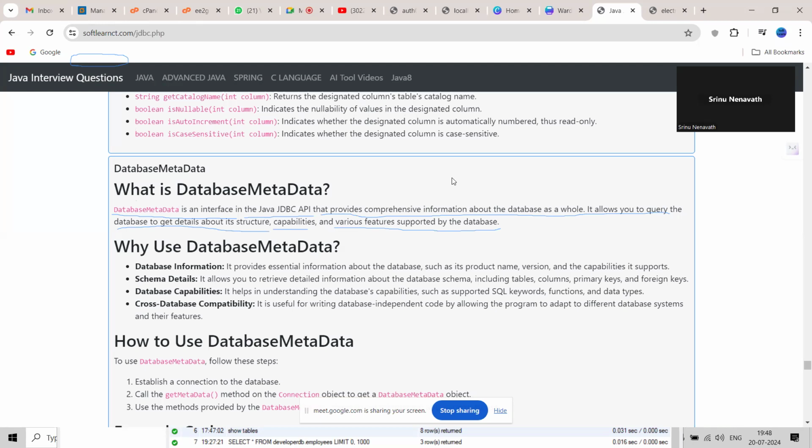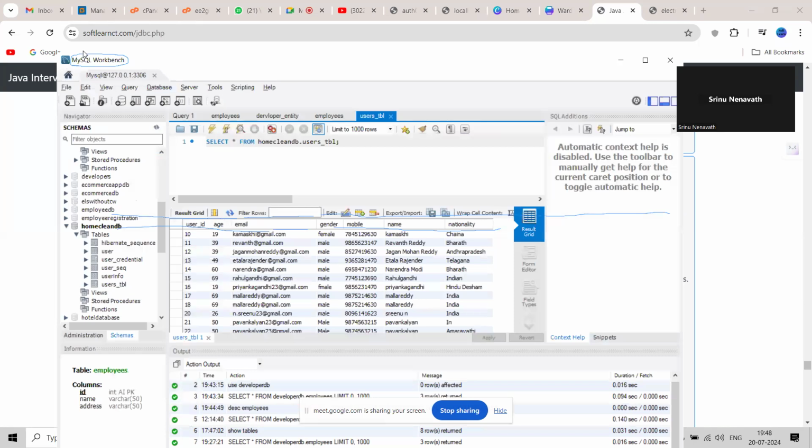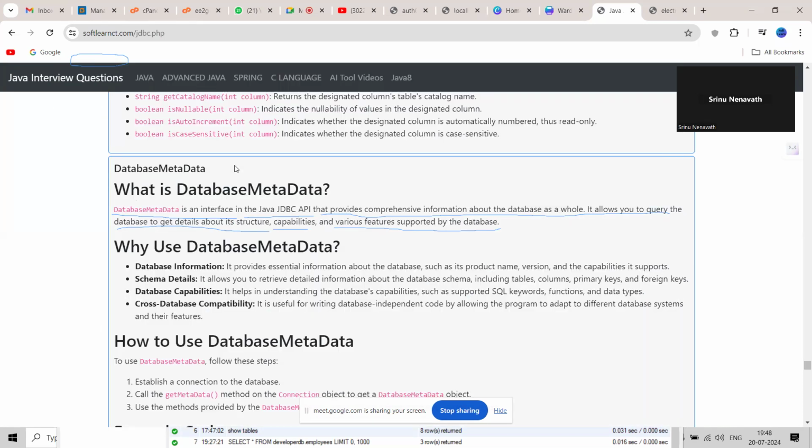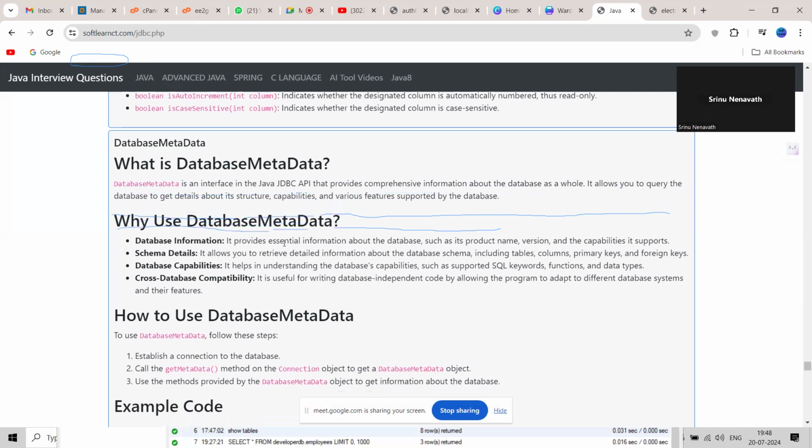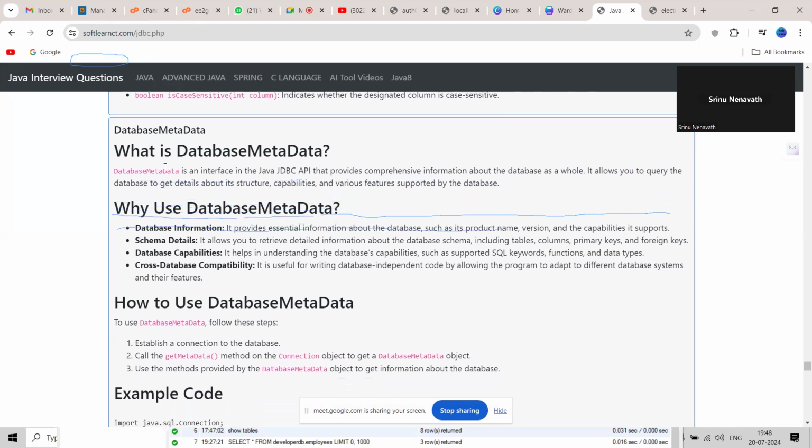Similarly, there is a database version also, but I don't know which database version I am using. But I need to get that version, guys. What is my database version? I need to get that, guys. So you can check here, guys, with the help of database metadata, can we get all that information, guys? Why do we use the database metadata? It gives the database information also, guys.